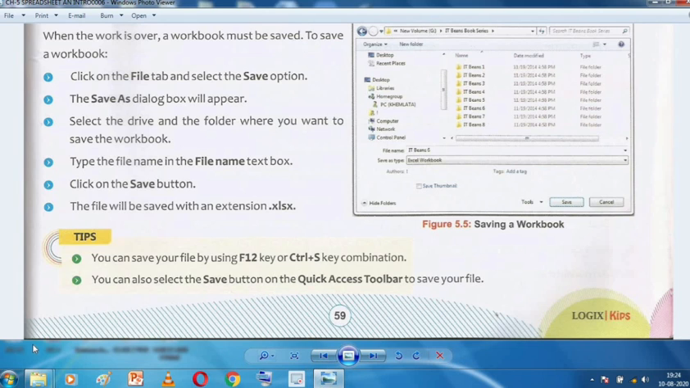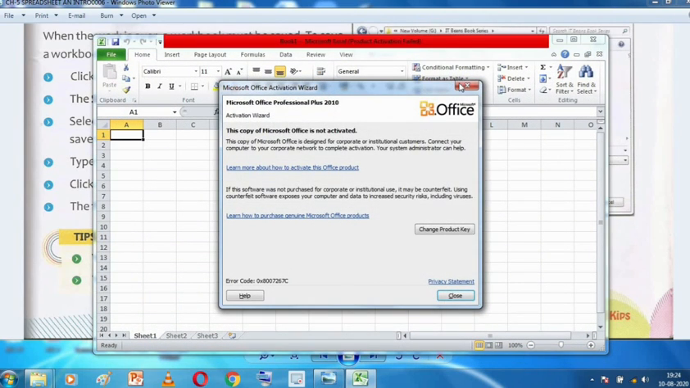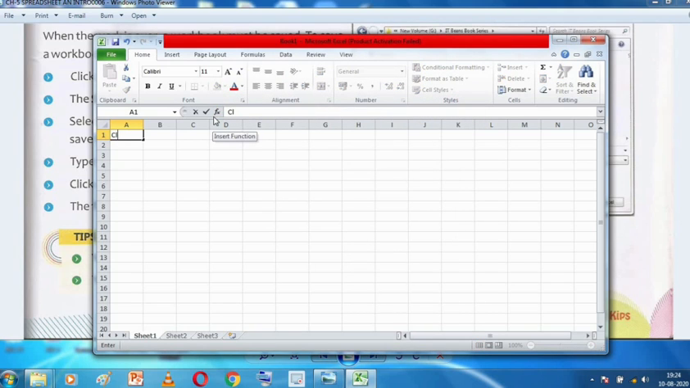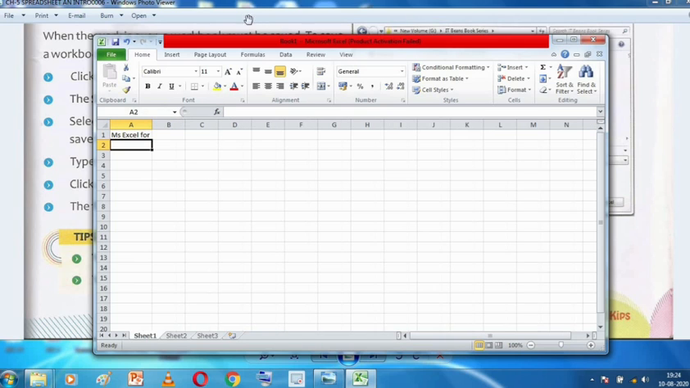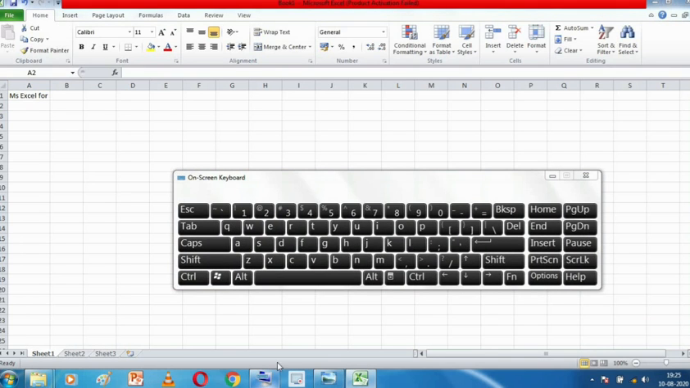Let's do this. So this is my new Excel file, and again I am writing something. This time I am writing MS Excel. So I have typed something, my data is typed inside this. Now I can use the F12 key. So see, this is my F12 key. If I press the F12 key, the file has been saved by the name Book1 in My Documents.